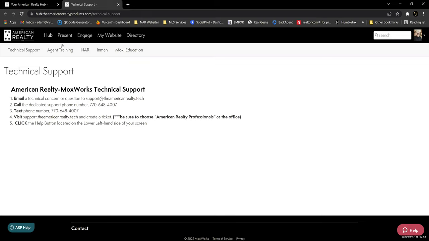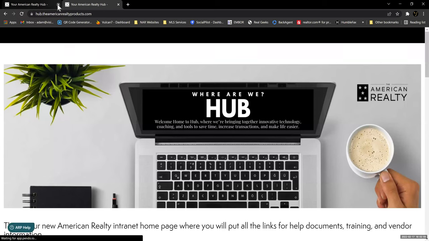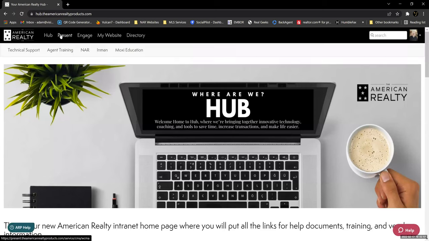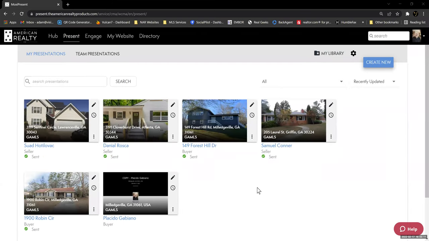Okay, so tonight we're going to be going into Present. From our hub, you'll choose Present across the top menu bar. It's your second option, before Engage. Present may have a little lag in getting started, so just know that may happen.